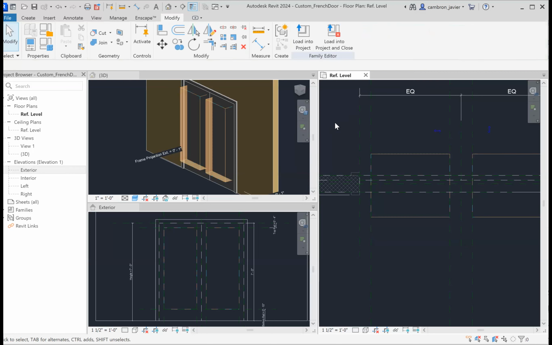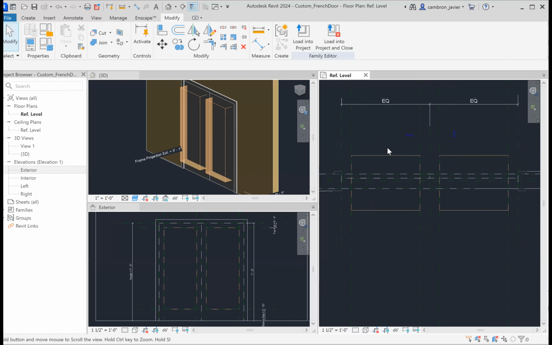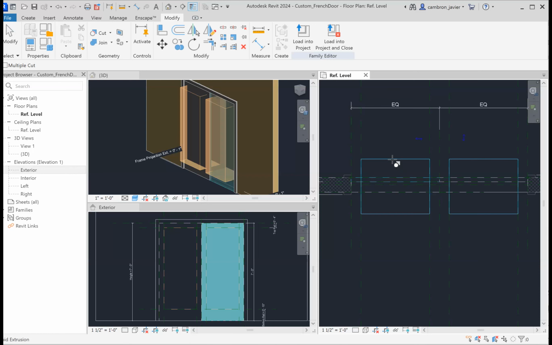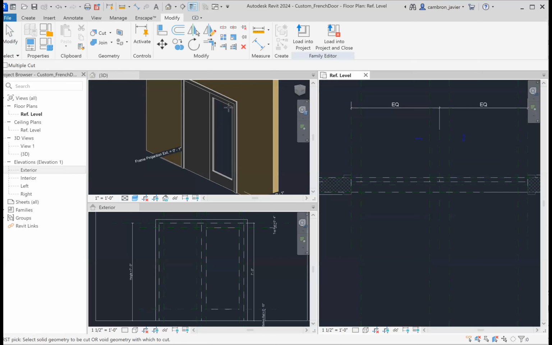I'm just going to click on the outside. And now they're intersecting, but the massing is still not cut. And that's because we need to use the cut tool. So we're up in the Modify tab. I'll select Cut. And the first thing I'm going to do is select the door. And then I'll select the void. And there we have that.